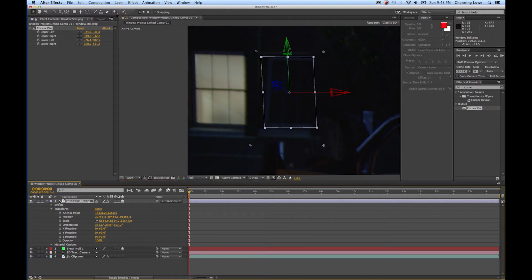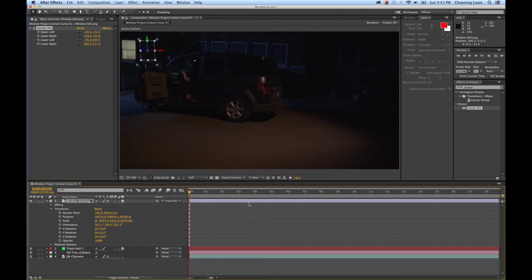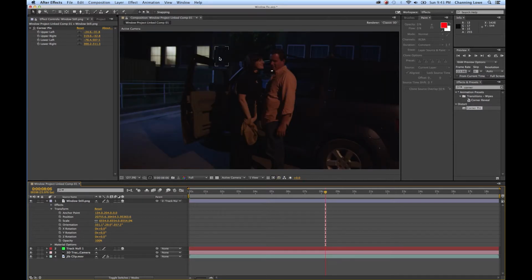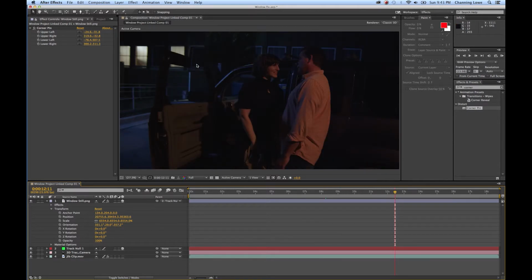So now I've got one of these windows created, and as we play through this, scrub through this, you'll notice the window sticks into the spot where it's supposed to stay. It moves with this. It stays in the spot where it's supposed to be locked in there.